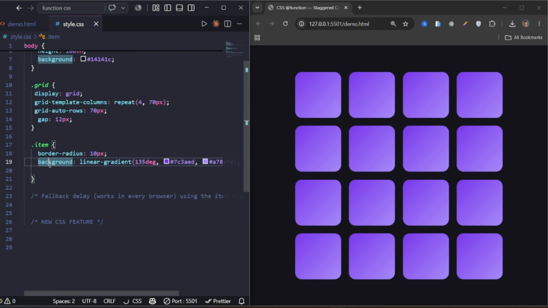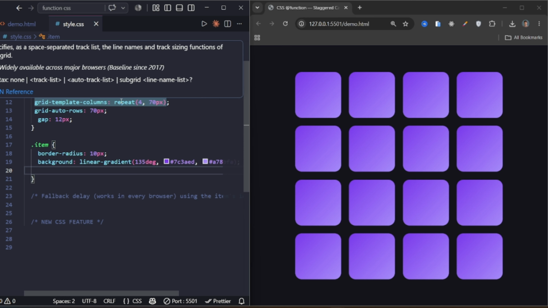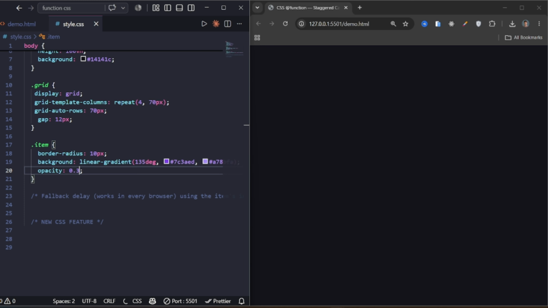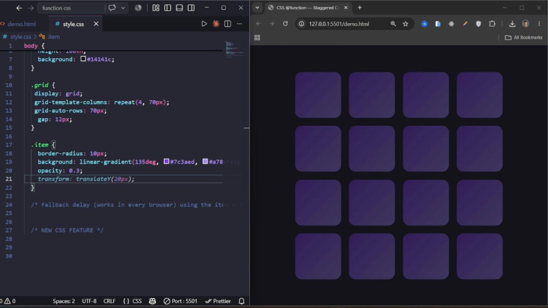Every box starts invisible and slightly shrunk, then pops up to full size. Opacity: 0 on .item hides every box before its animation starts, so nothing appears until it's actually its turn.